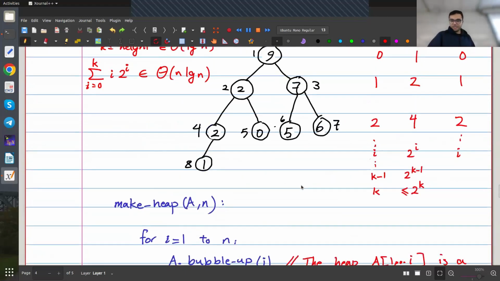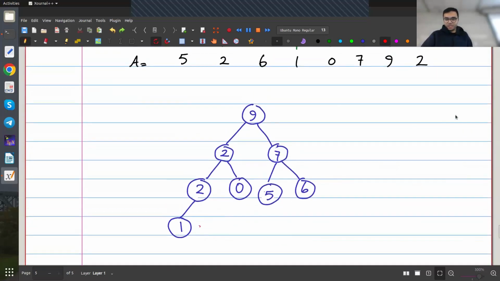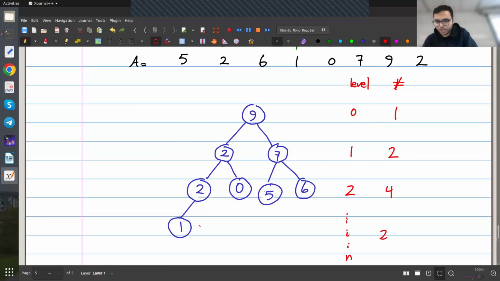So let's create the same thing as here: level, the number of nodes, and the number of moves. I have levels 0, 1, 2, and let's say a level i that goes up to n. Then the number of nodes: at level 0, I have 1 node. At level 1, I have 2 nodes. Then I have 4 nodes. Generally, at level i I have 2 to the power of i nodes.